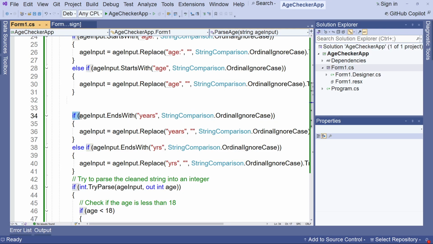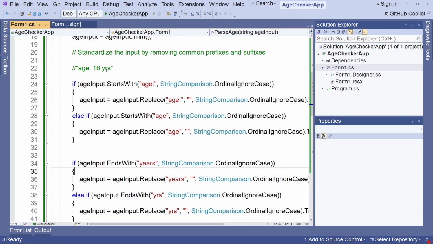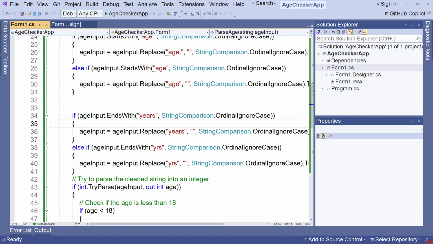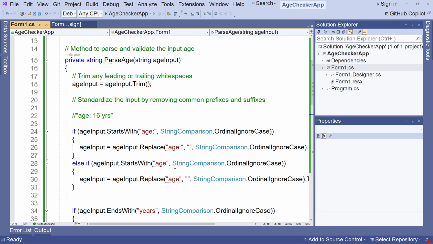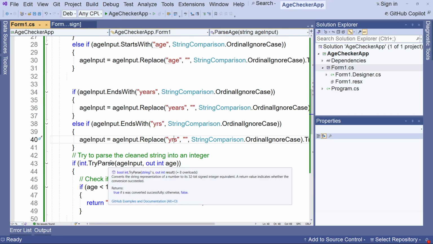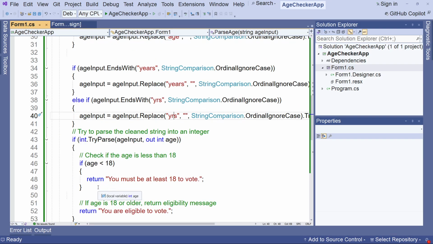I guess we don't need to go over this other one. So then this would come down here, YRS to years. It's not going to match years. Else does it match this one? It does match it and would actually replace years with the empty string as well, right? Then you get down here and it would just be the number itself, which is 16. It would successfully parse this, okay?